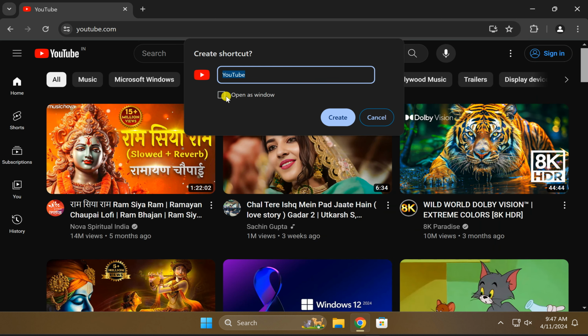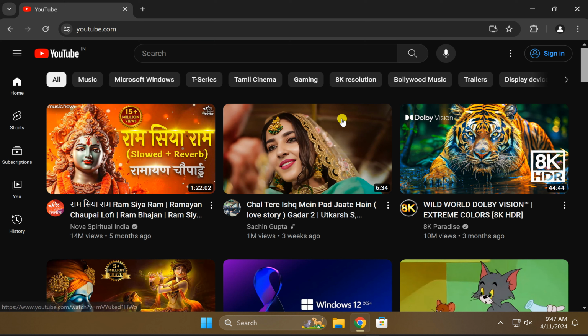Here you can check this one option Open as window to open YouTube in a new window, and in case you want to open YouTube in a new tab on your Windows PC, leave this one option unchecked and then click on this one Create button.